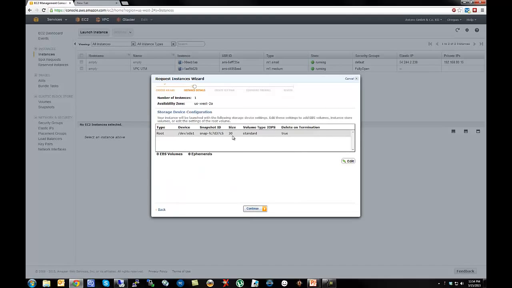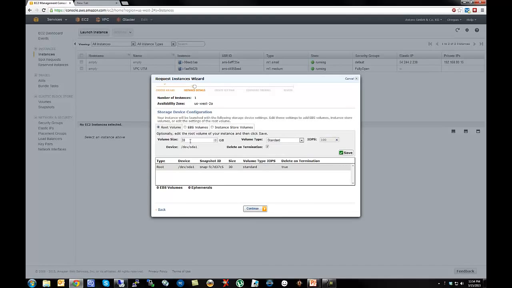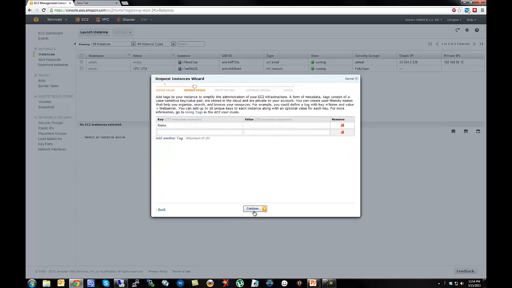We also want a little bit more size because it is a Windows machine. So let's just give it 60 gigabytes of disk space. Hit save to make sure the change is effective, and we'll hit continue. And again, I'm going to call this now, this is our VPC Windows server.